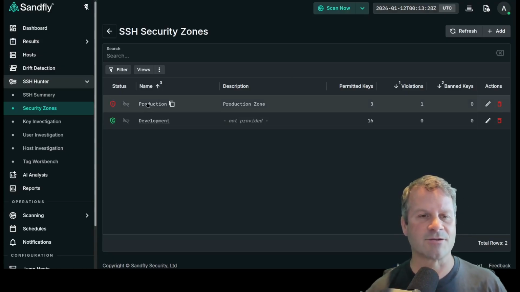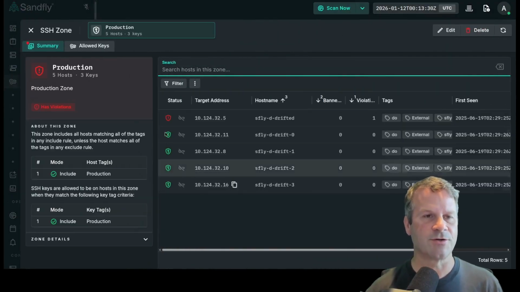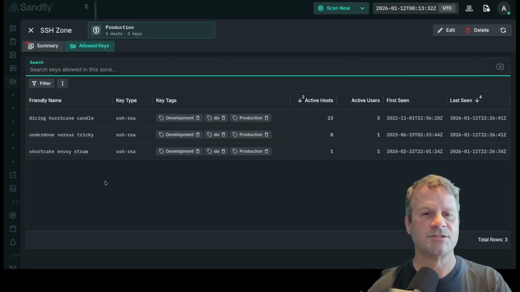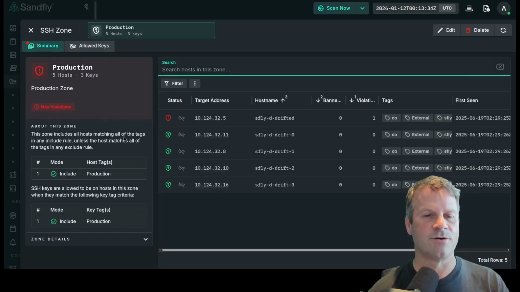But what we're going to do here now is we're going to click on production. And sure enough, we have our allowed keys down here. These are the 3 keys we allowed. In our zone here, we can see again, it's for production with key tag of production.